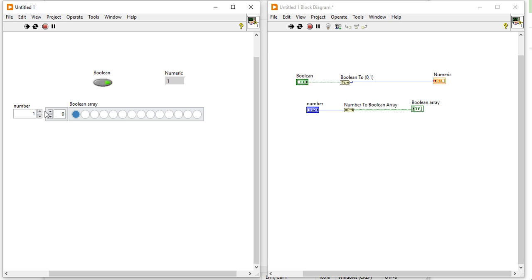It is 1, 2 is 0 1, 3 is 1 1, 4 is 0 0 1. Here the MSB is the LSB and the LSB is the MSB. 5 is 0 1 0, 6 is 0 0 1 0 1 1, 7 is 1 1 1, 8 is 0 0 0 1, sorry, 9 is 1 0 0 1.